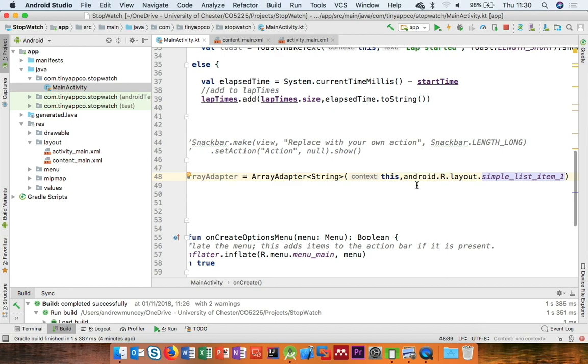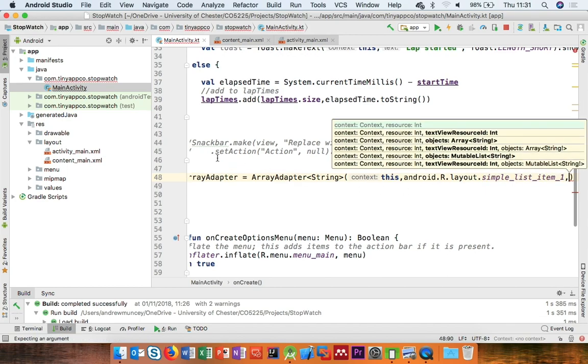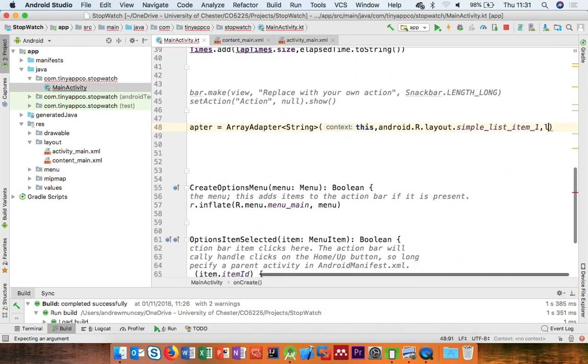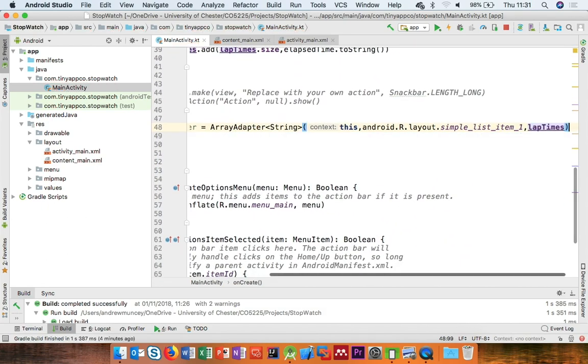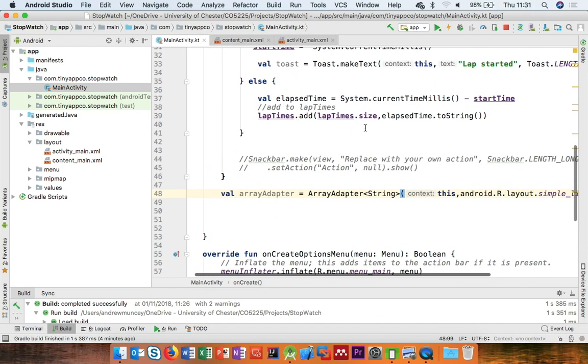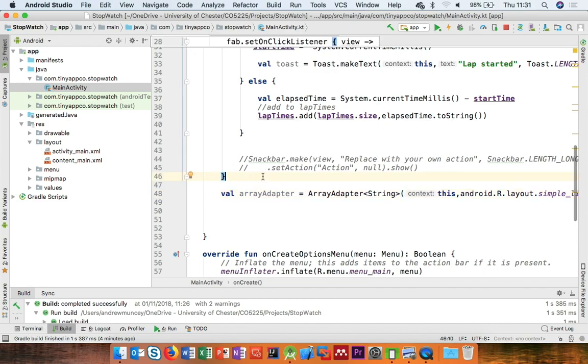We'd have to subclass array adapter. So with this, I can just pass in my list of strings, which is called lap times. Okay, and it should put them in. Now we can run it. We shouldn't get an error. Well, actually, we then need to tell our list view what its array adapter is. So we'll do that, but it still won't do what we want it to do.